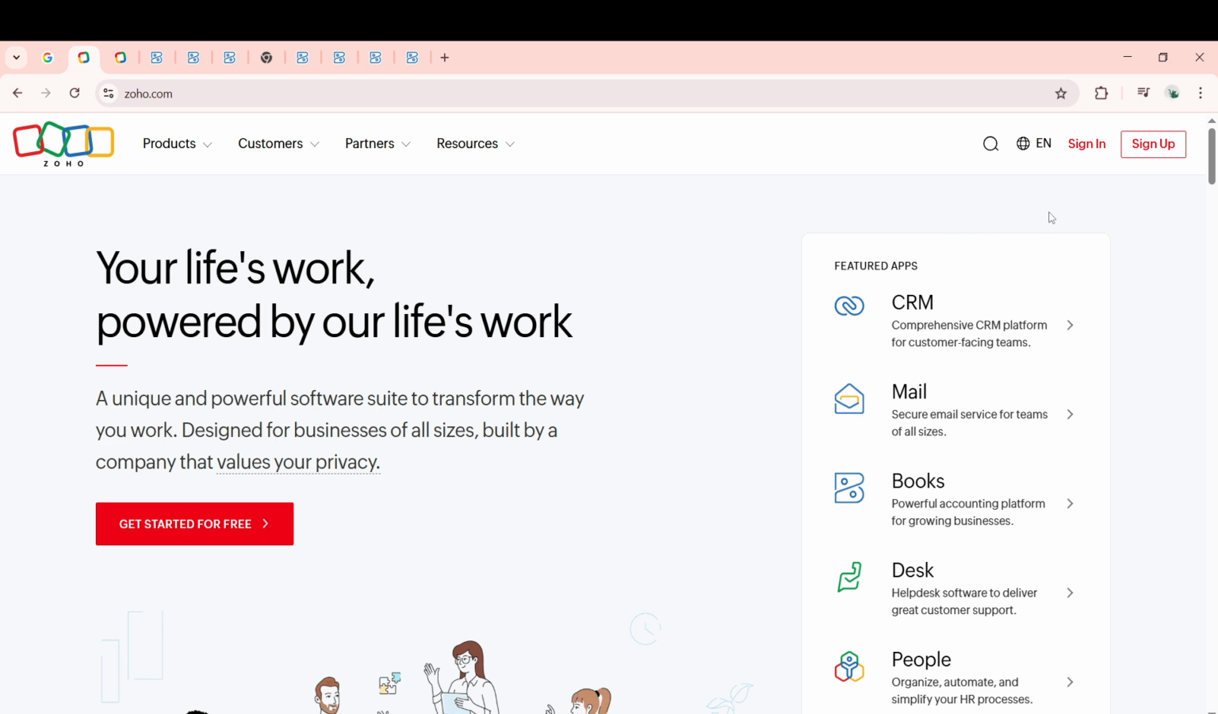Now that you're on the Zoho homepage, you'll need to log into your account. If you don't already have a Zoho account, this is the perfect time to sign up. The process is simple and only takes a few minutes. But assuming you do have an account, simply enter your email and password, then log in.